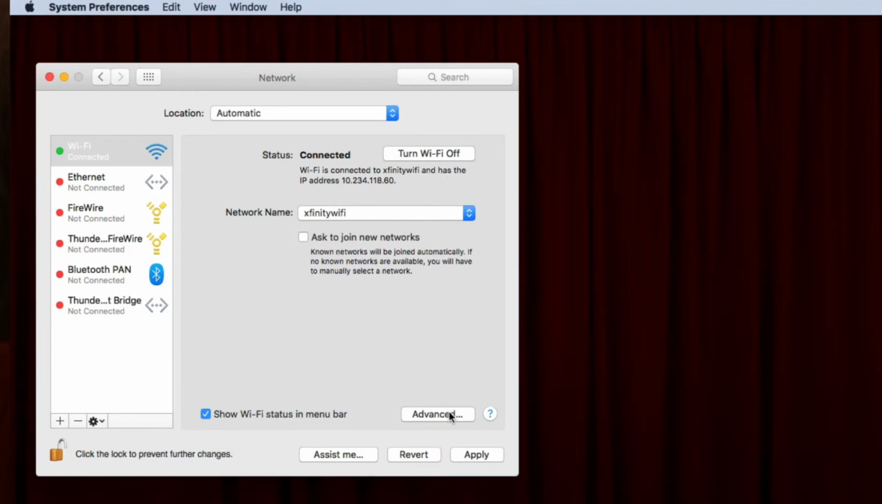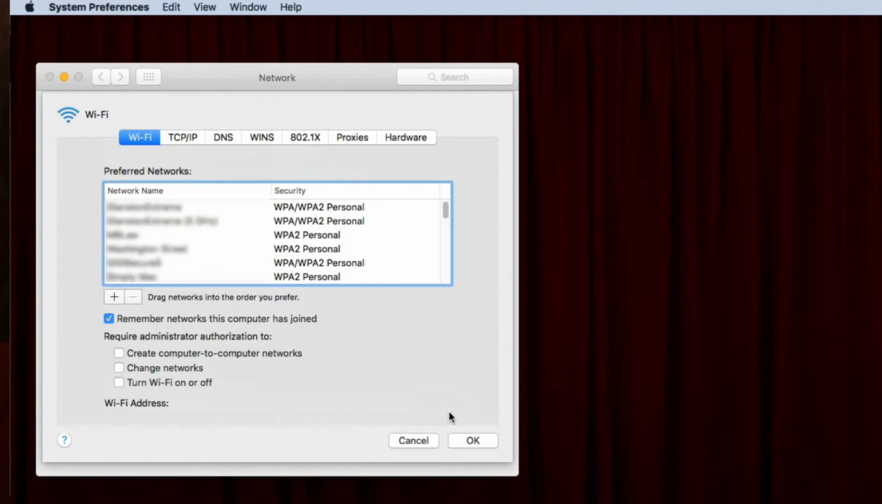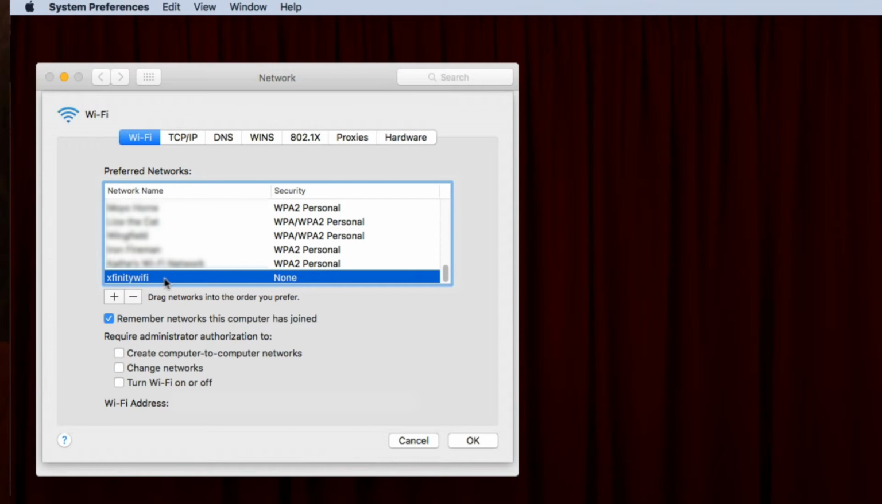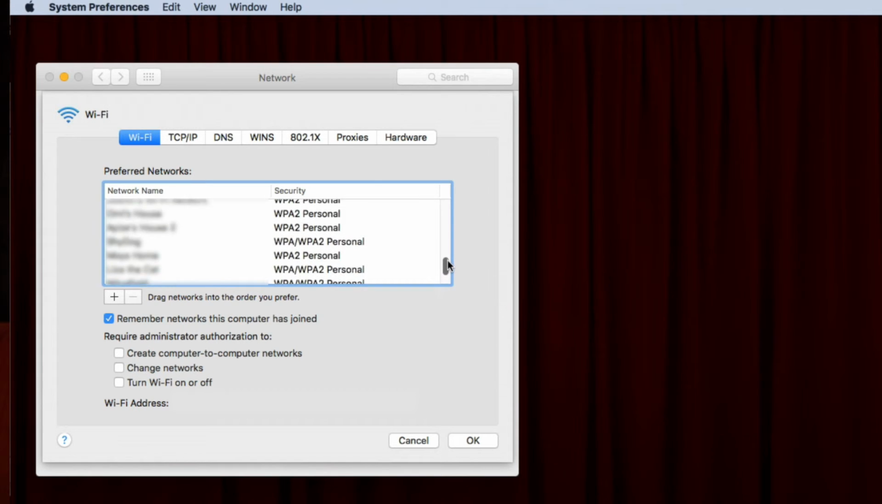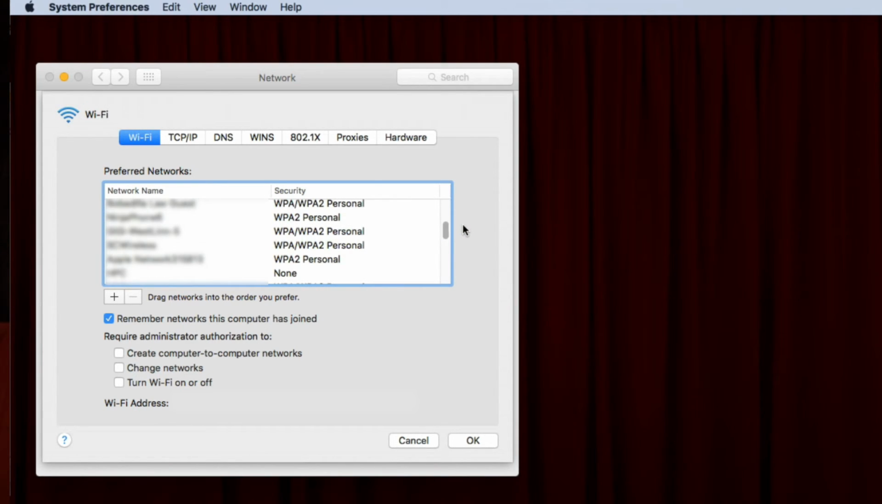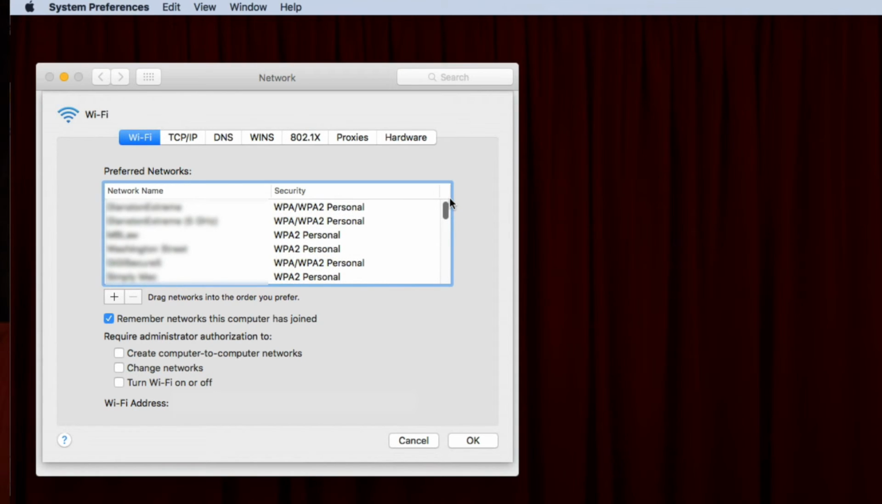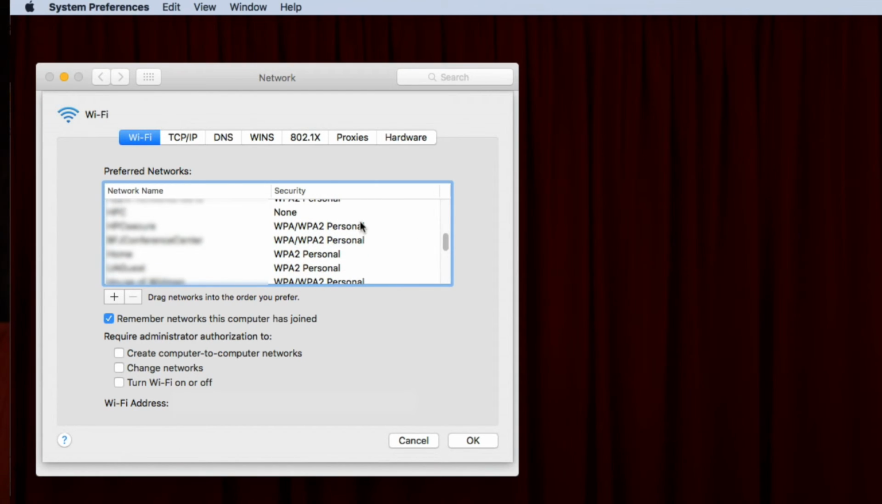Click on Advanced. From here, click on any networks that you will no longer need, and then click on the minus button below to delete those entries. Make sure to remove the Xfinity Wi-Fi network. Your Mac will actually go through this list in order from top to bottom whenever it wakes up from sleep and needs to look for a Wi-Fi network.